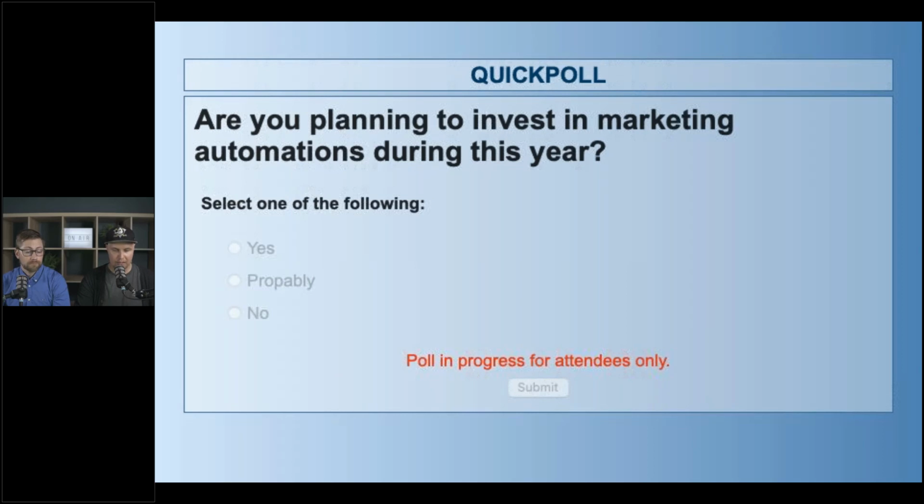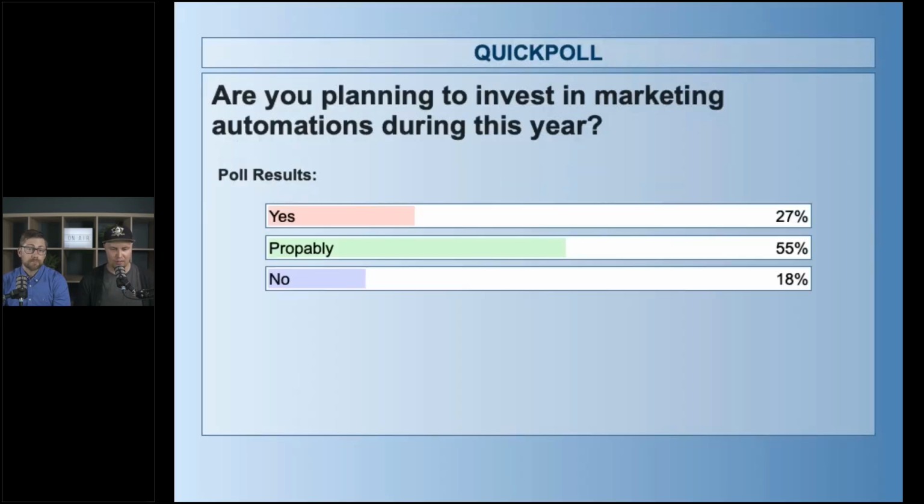So this is interesting to see how the numbers will settle. So basically, probably and yes are the most answered options at the moment. And let's give a little bit more time so everyone has time to click. And now I can see that the poll has ended and I share the results. So 55% is probably, 27% yes. So that's good to hear that companies are thinking about these things at least. Any comments on the results?